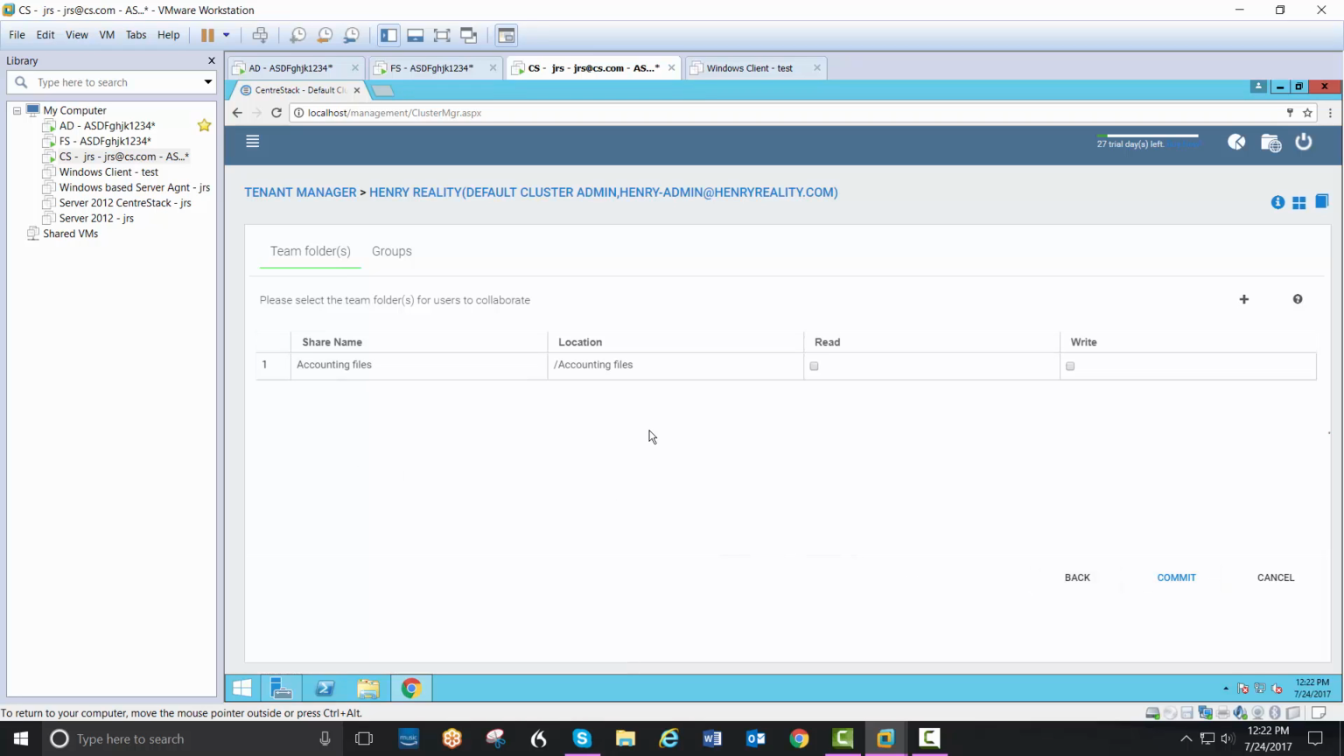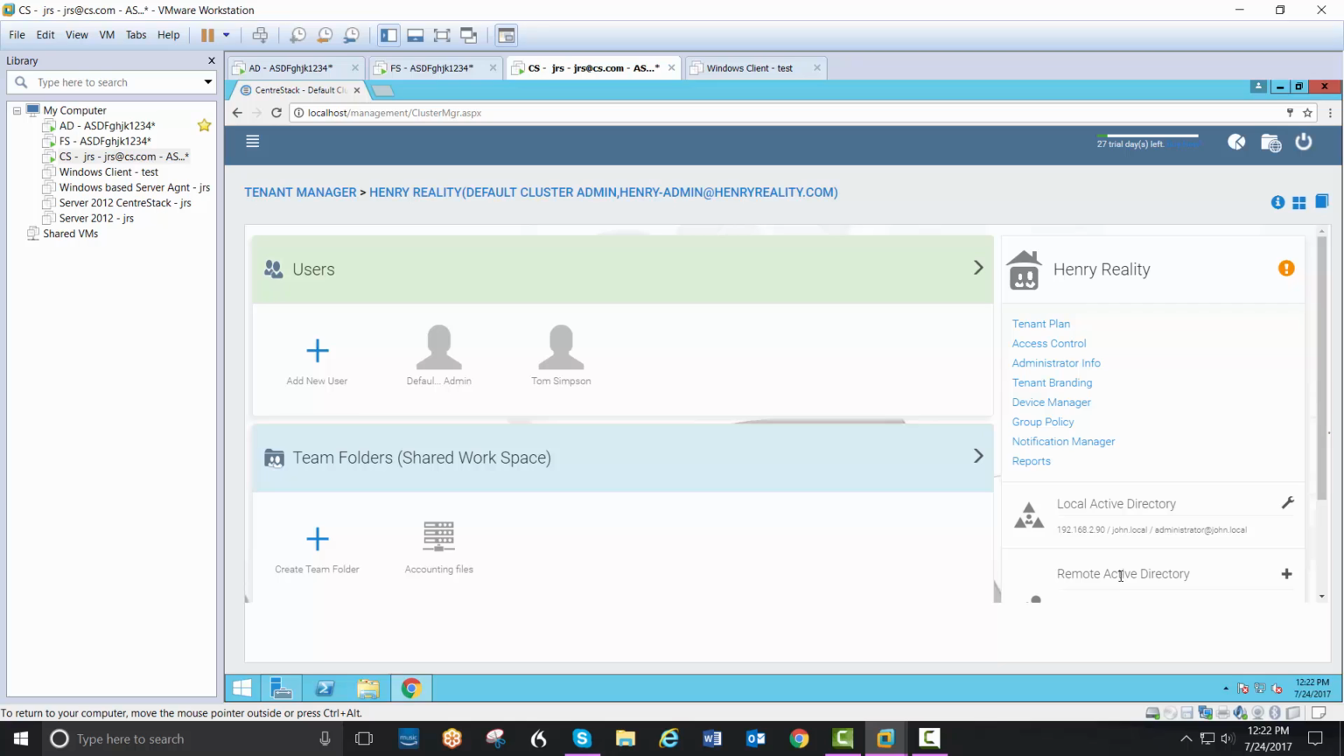When you set it up, it asks what access would you like this person to have with regards to the existing shared folder. In this case, I said read only.